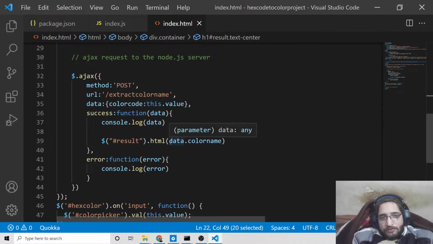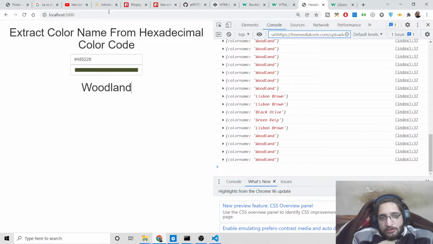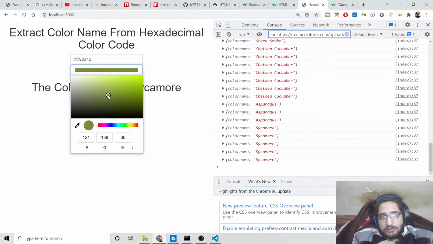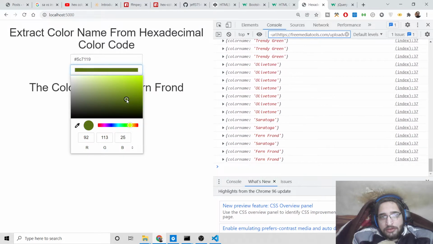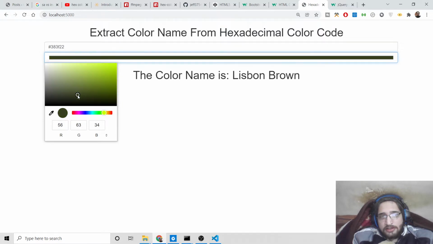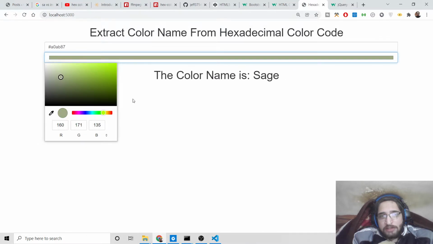We can just have here only. So we can say the color name is, and then we can concatenate this. And now you can see, guys, it is working perfectly fine here. You can see color name is, so whichever color you select here, it will tell you the exact color name. So it is a very nice application we have developed here.